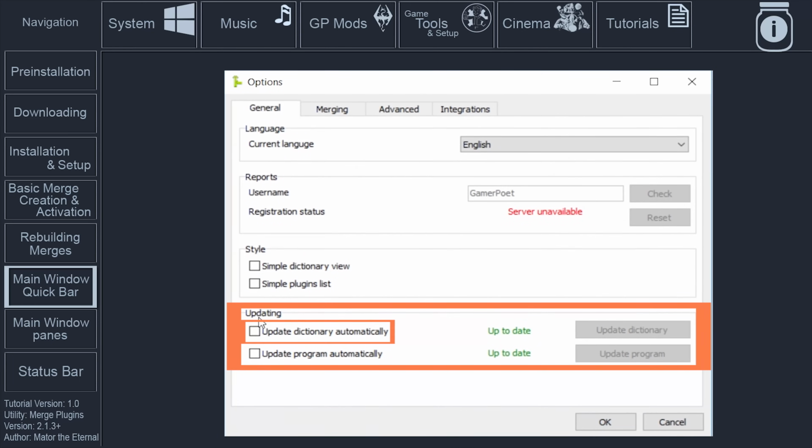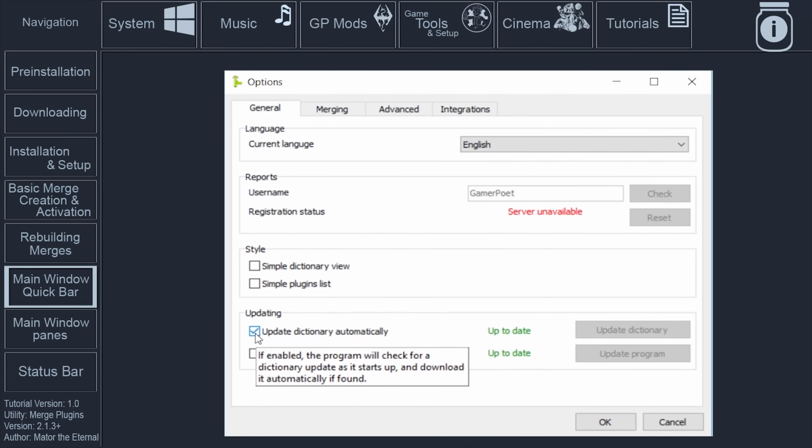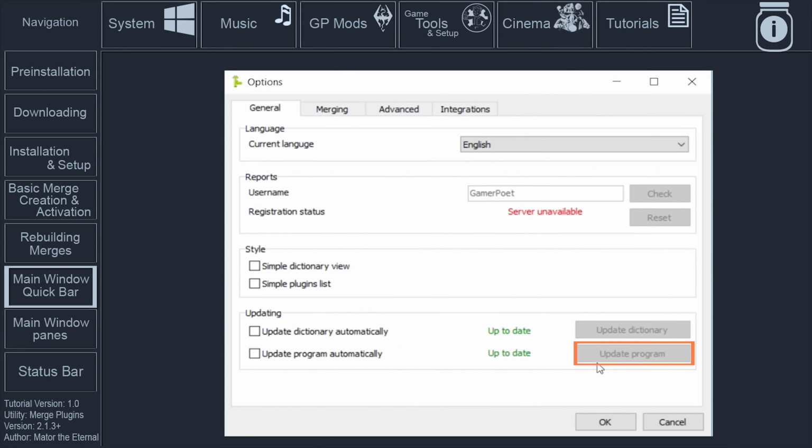Updating. Update dictionary automatically. When activated, it will have Merge Plugins check for dictionary updates and automatically download them. Use the Update Dictionary button if Auto Update is deactivated. Update program automatically. When activated, it will have Merge Plugins check for program updates when it is started. It will then install them if any are found and then immediately restart itself for the updates to take place. Use the Update Program button if Auto Update is deactivated.